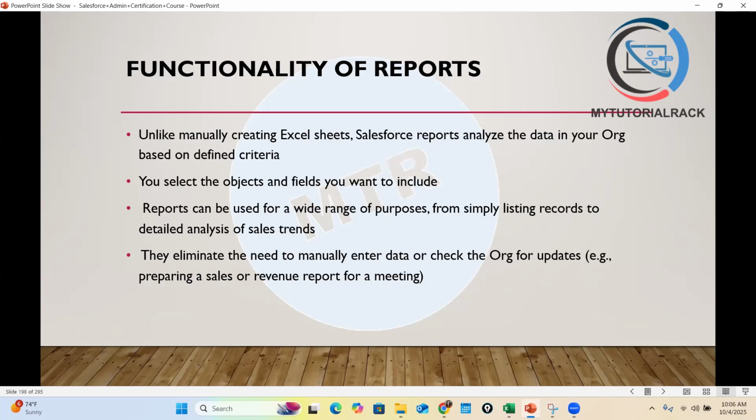And if you want to summarize your data, say across all my accounts I have 2 accounts of this type, then another 3 accounts of this type. If you want to organize your data, that also you can do within reports. They eliminate the need to manually enter data or check the org for updates. You don't have to go to the accounts tab and look at every record. A report gives you a quick analysis of your data.